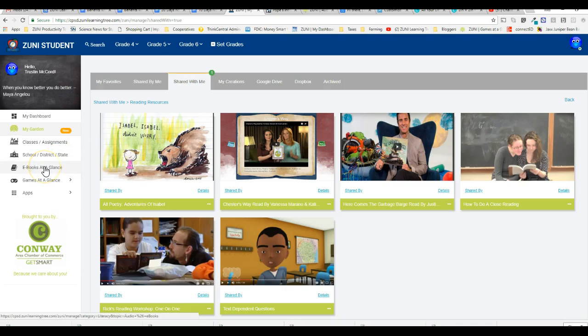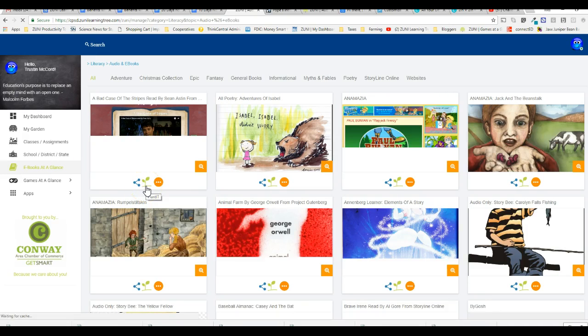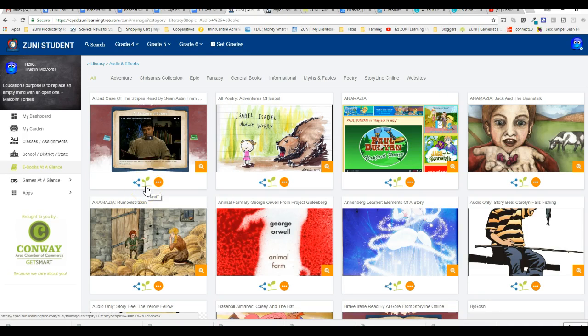So just to demonstrate it again, and this is on any piece of content, you'll see these icons. You'll have the little seedling. The little seedling is how you plant something into your garden. So we hope you have fun building a garden. You can share resources all summer long. Students can share resources back and forth. It's just a really great way.